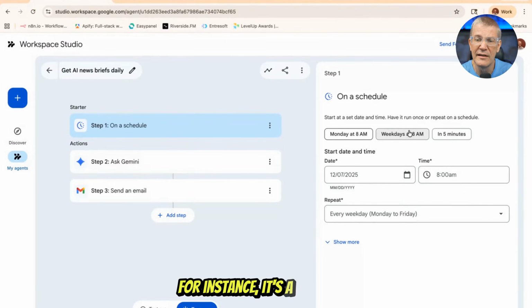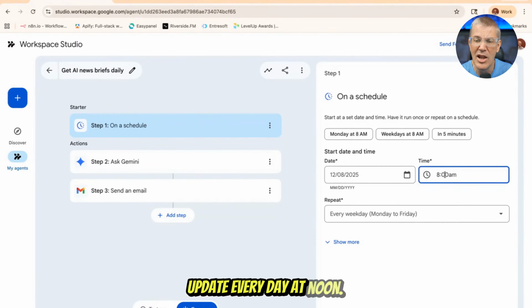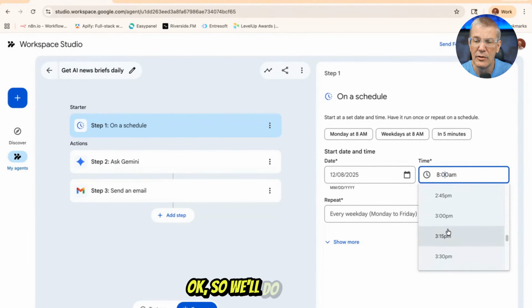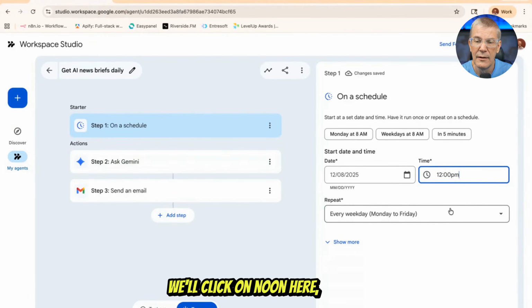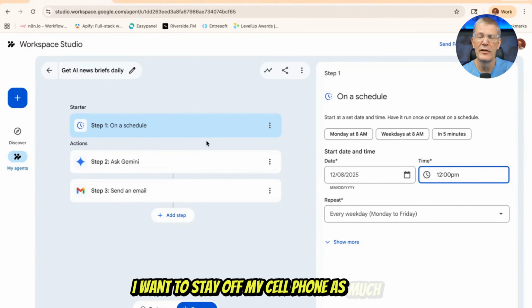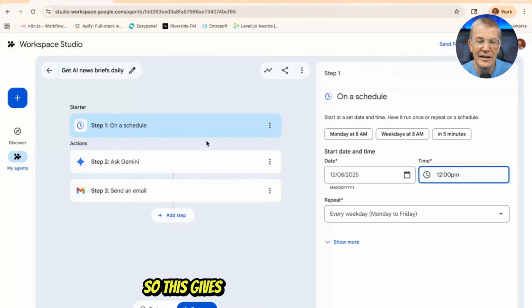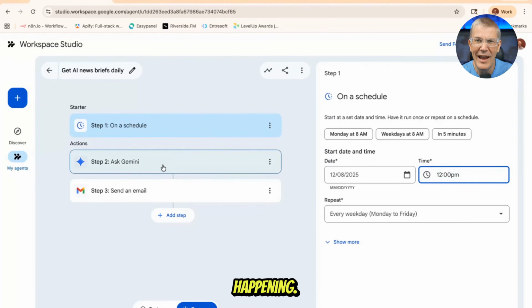For instance, it's a schedule. Let's schedule this and say, I want a news update every day at noon. Okay. So we'll do weekdays. We'll click on noon here, right? Monday through Friday. I want to stay off my cell phone as much as possible. So this gives me a little advantage here. I still want to get the news, see what's happening.